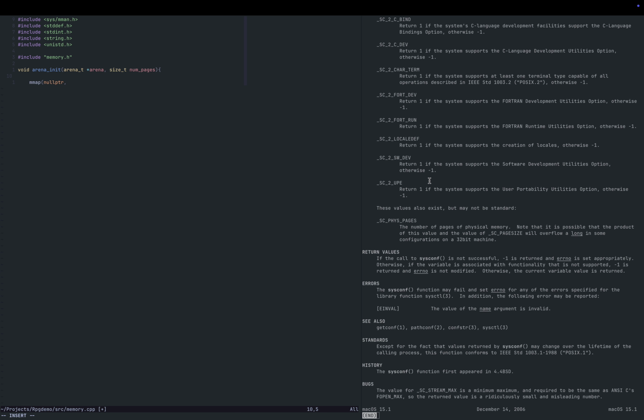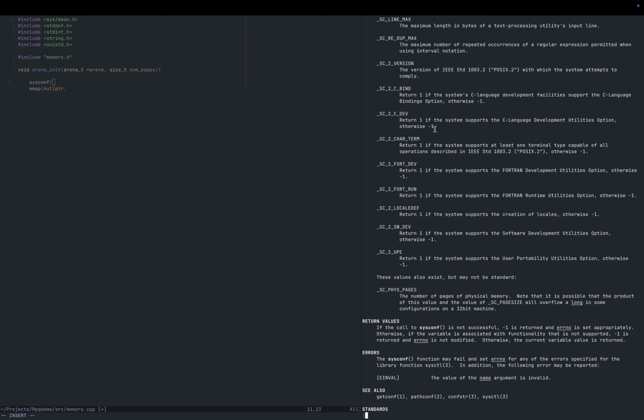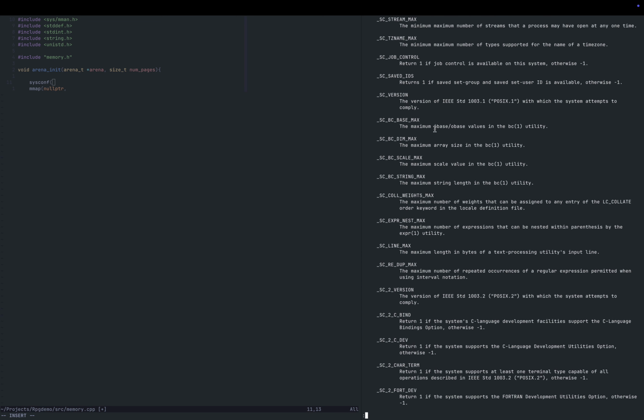If the call to sysconf is not successful, it returns -1. The errno is set appropriately. If the variable associated with the functionality is not supported, -1 is returned and errno is not modified. We'll have to check the global errno, blah blah. Okay. Ah, this is kind of annoying. So sysconf and _SC_PAGE_SIZE.